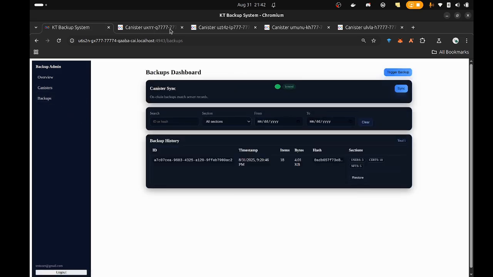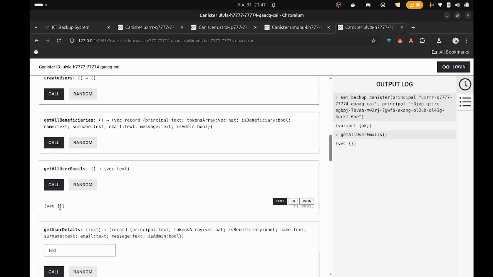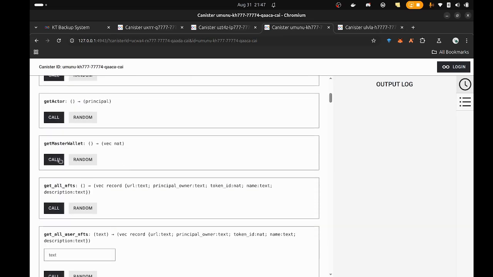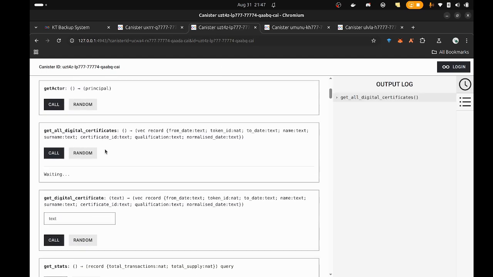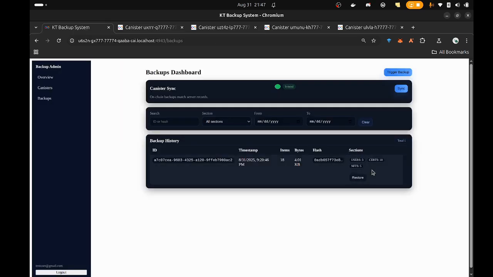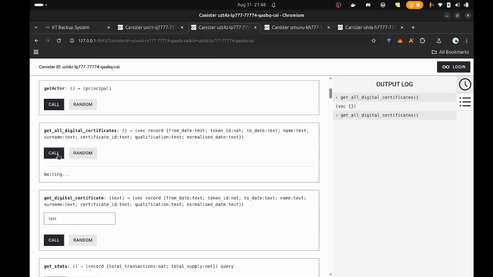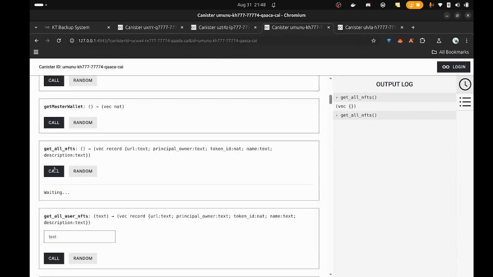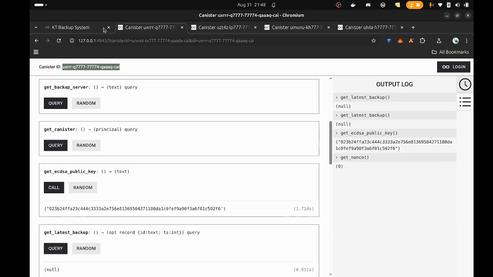So let's go to our backups, and let me show you another point of proof that there's no data. You can see empty. If you come here, get NFTs, empty, and get digital certificates, empty. So now we are going to restore. Okay, the restore has been triggered, and let's go back to our application to confirm that the restore was successful. And all NFTs and user records have all been generated, minted, and completed.